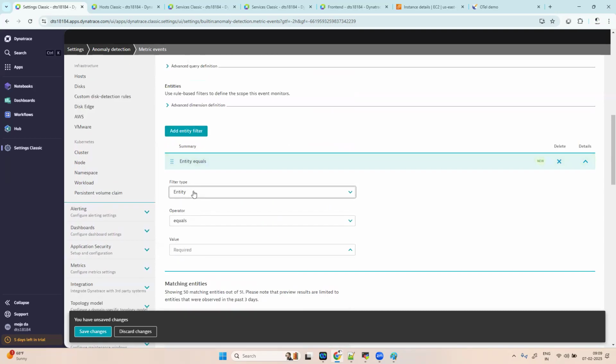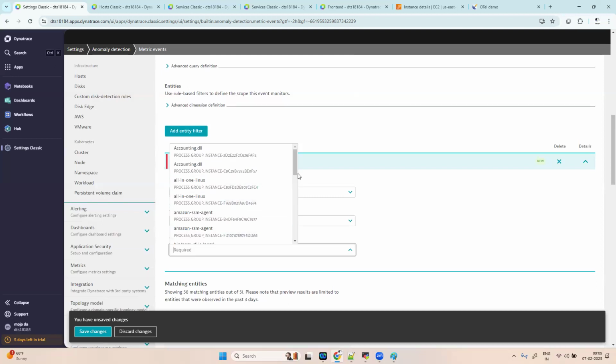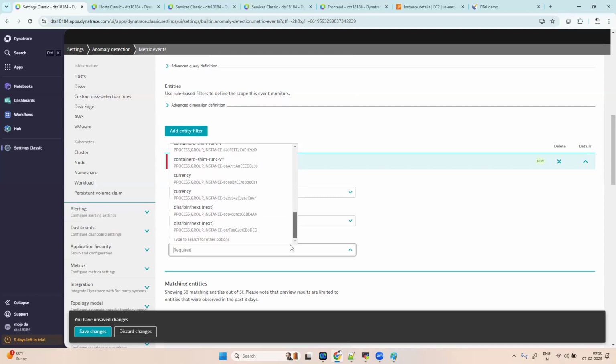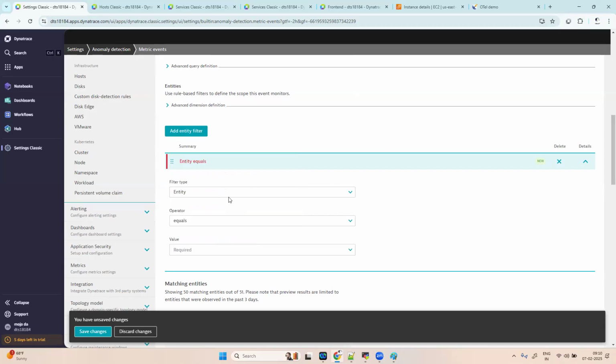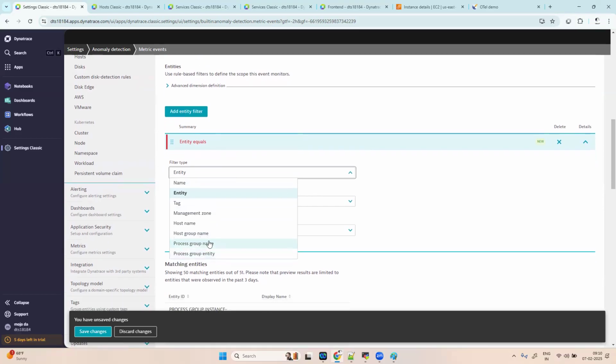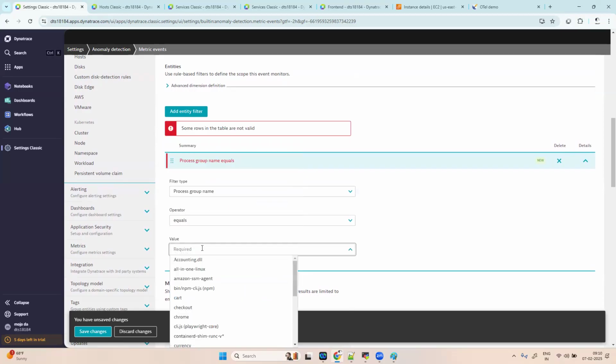So I'm giving entity equals, and you select Prometheus. So you can understand here which one is Prometheus, right? Because it is coming with entity. So I'll take process group name, anything you can take. Process group name equals. Now you can understand here, but still Prometheus is not coming up.